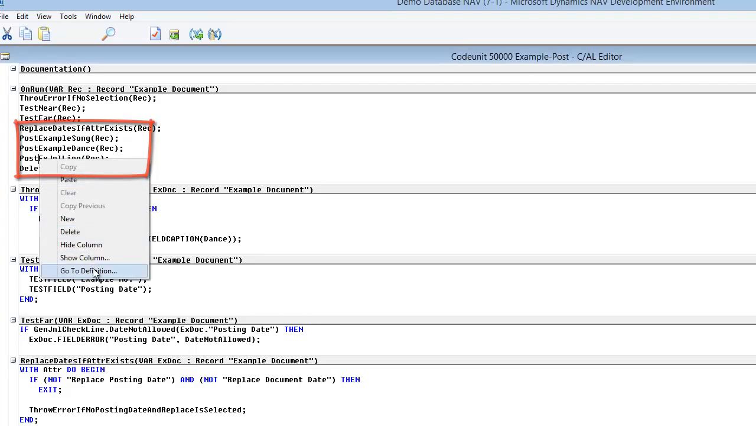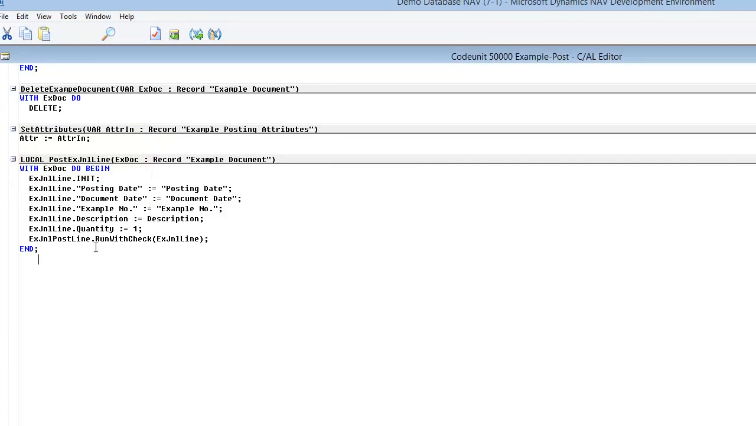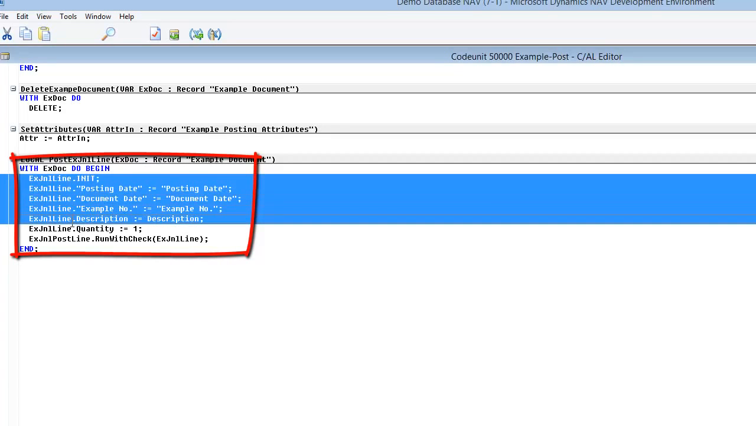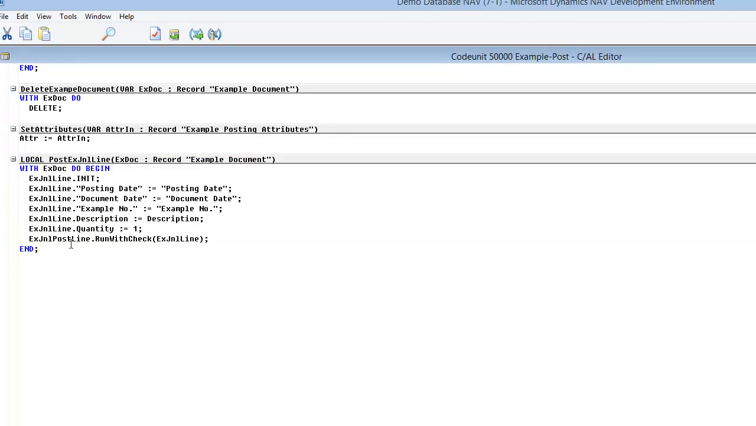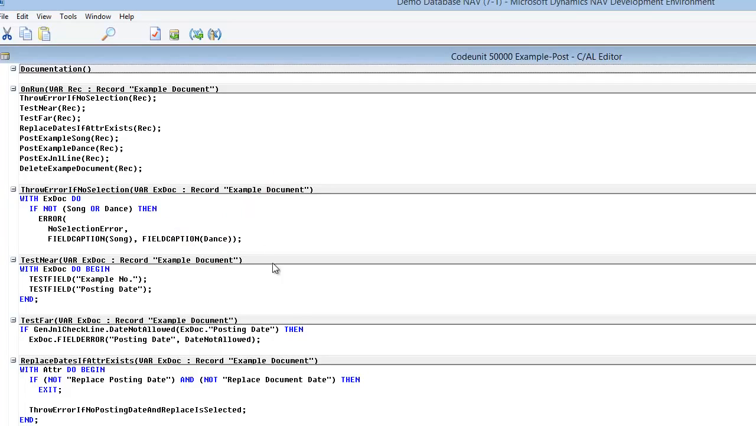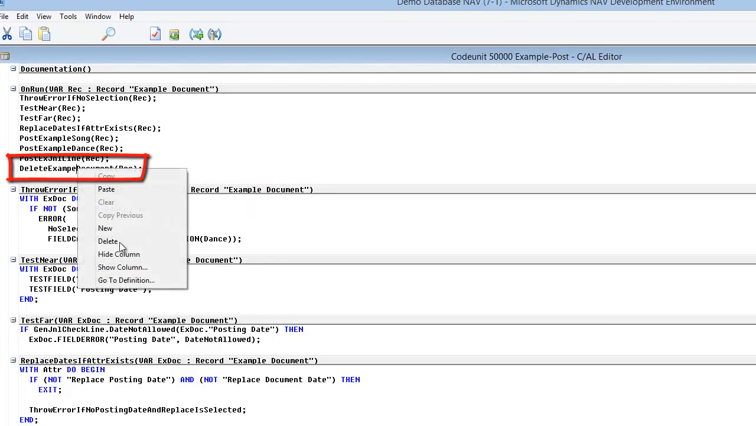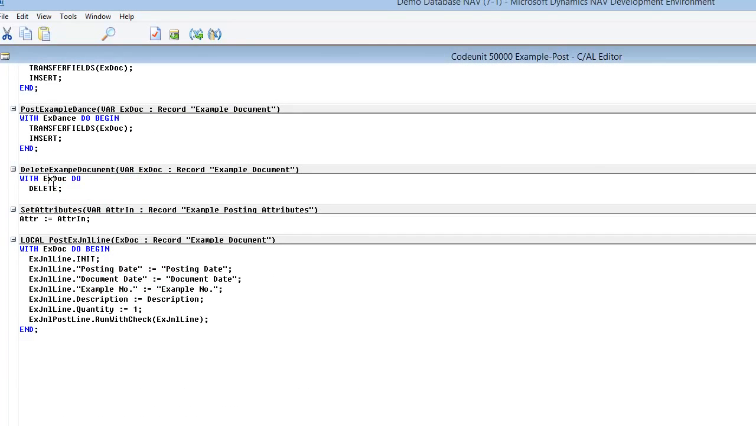Let's look at posting the example journal line. Here we can see in a simple example that we use the journal line as a contract, and without actually inserting the data, we are calling the postline code unit with the example contract. And in the last step of this code unit, we delete the example document.